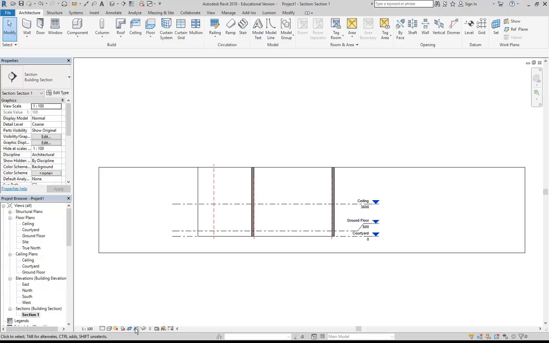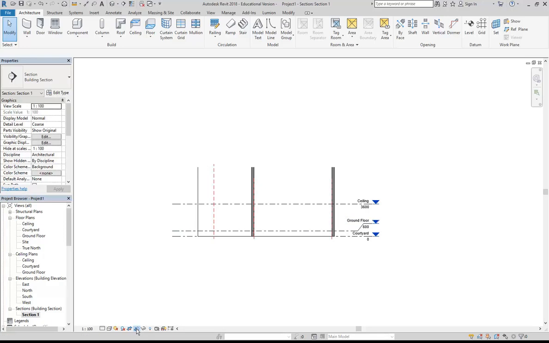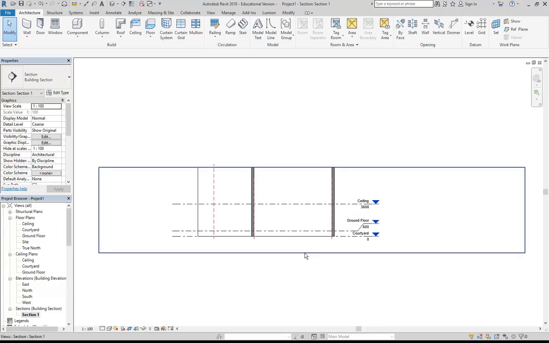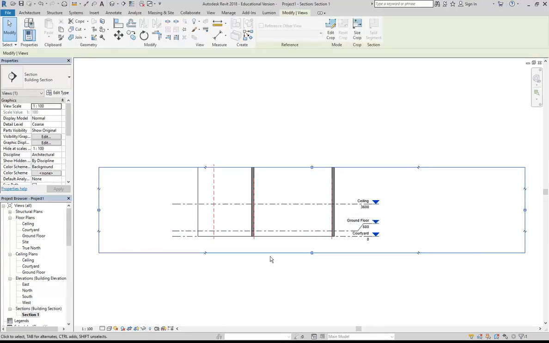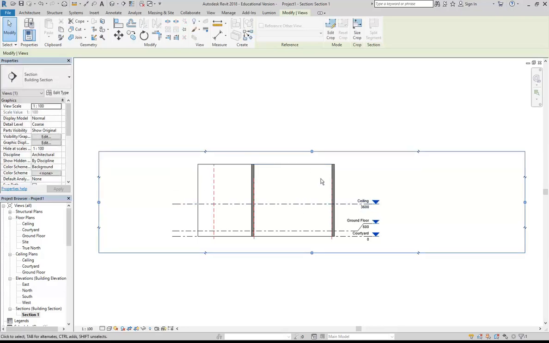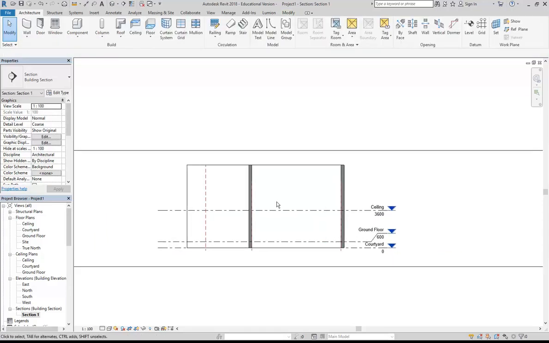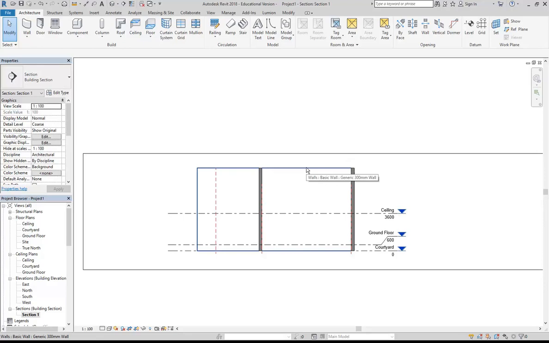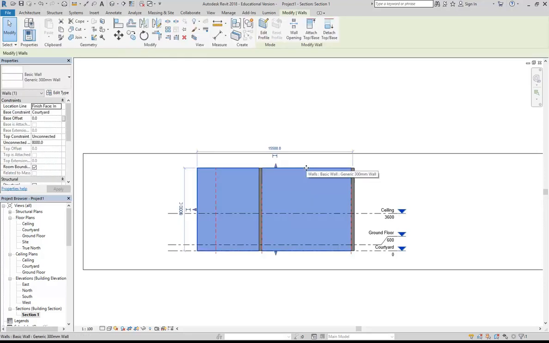Here though, we don't even have to do that. I'm just showing you that so you know where it's controlled, but essentially here, I'm just going to select that rectangle and then bring this up so that I can see what I want to. And so we can select these walls and adjust the height.